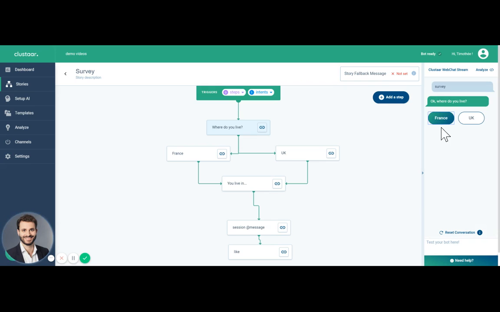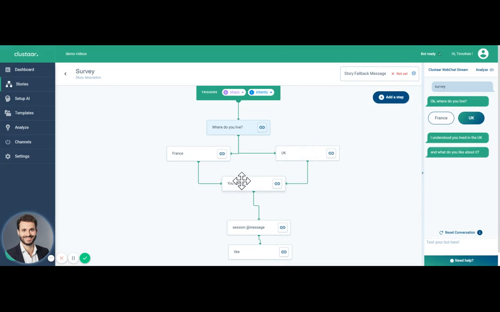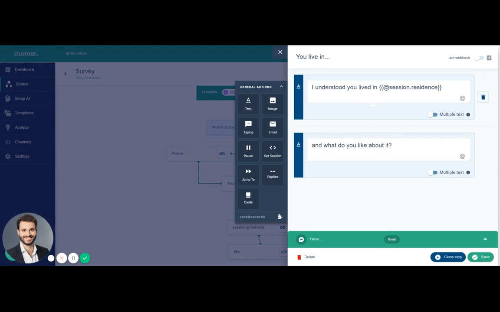So if you try here, I type in survey, where do you live? If I say France, okay, I understood that you lived in France. And if I say UK, I understood that you lived in the UK, because we put here the action set session, again, residence, the UK. And to use this information, in the next step, we said, I understood that you lived in session dot, and then you put here the parameter that you need. So session dot residence.